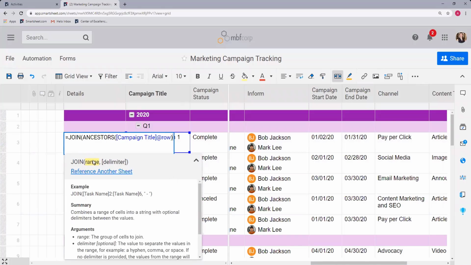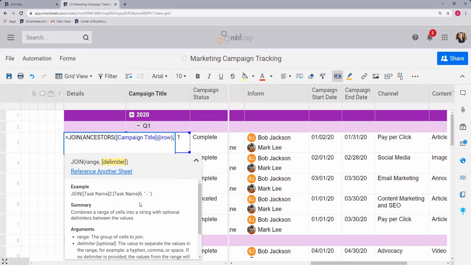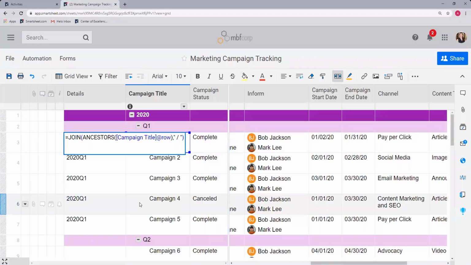Range is highlighted right now. I'm going to add a comma, follow my yellow brick road, and then, as you can see right here, we can add a comma, hyphen, or a space. We're going to add a slash. So I'm going to put a quotation mark, a space, a slash, another space, and a quotation mark. I'm going to close that parentheses up and press enter.